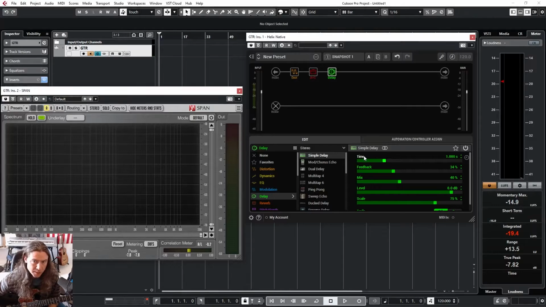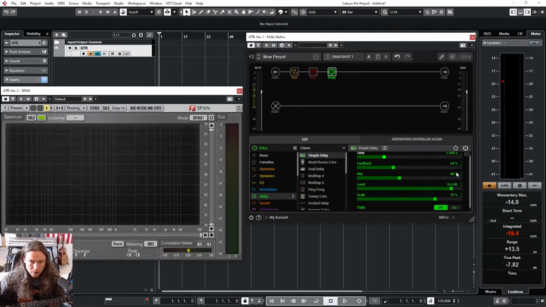So your time is going to be how long between each delay signal, and then your feedback is going to be how long the echoes are going to last. Your mix is going to be your dry/wet, basically the level of the delay signal compared to your dry signal. Level is going to be your overall level.